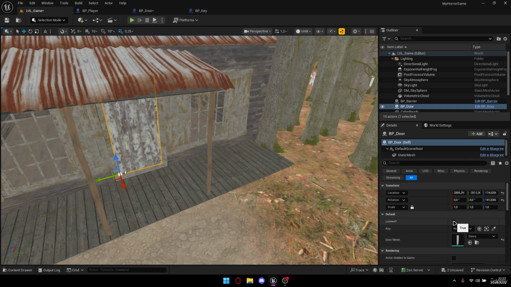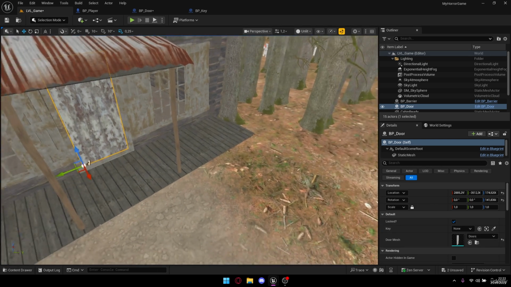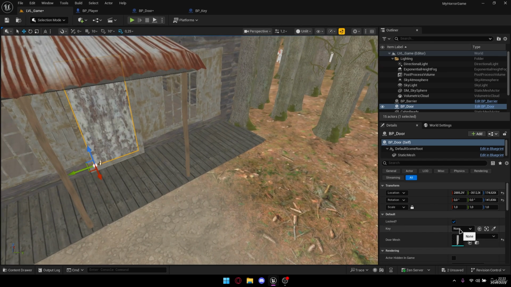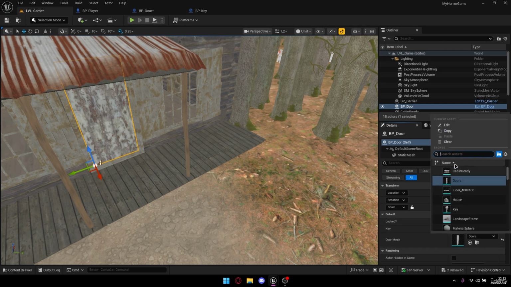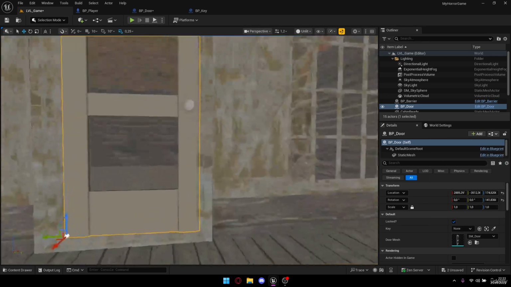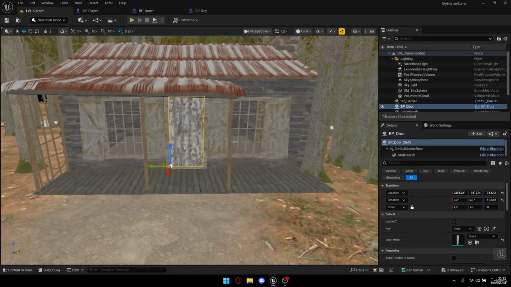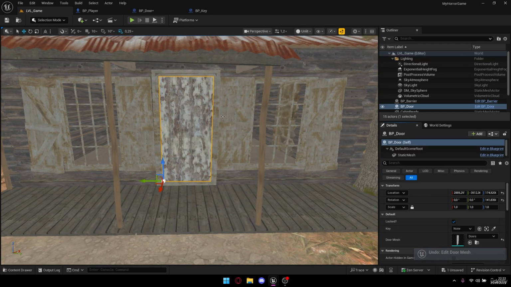So these are locked by default, and here key is none, but later we will add a key that we can select here, a specific key for a specific door instance. And here we can change the mesh. So if we want to, we can go back to our previous SM door, but it just doesn't look good. So let's go back to this wooden doors. So yeah, that's how we do doors.